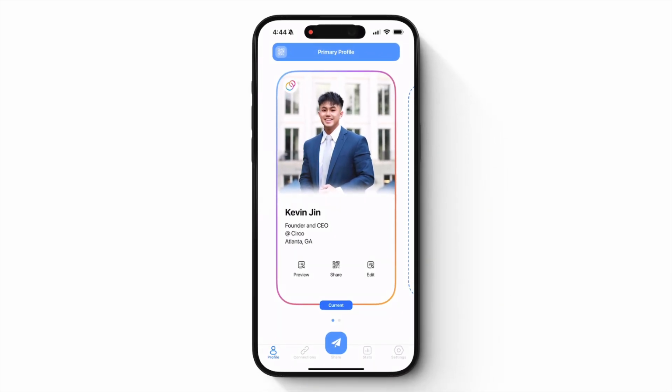We'll be going over how to set up your new digital business card. Our goal at Circo is to help you instantly share information, capture their contacts, and grow your business. Let's dive into it. First thing to set up your digital business card is to add your contacts.